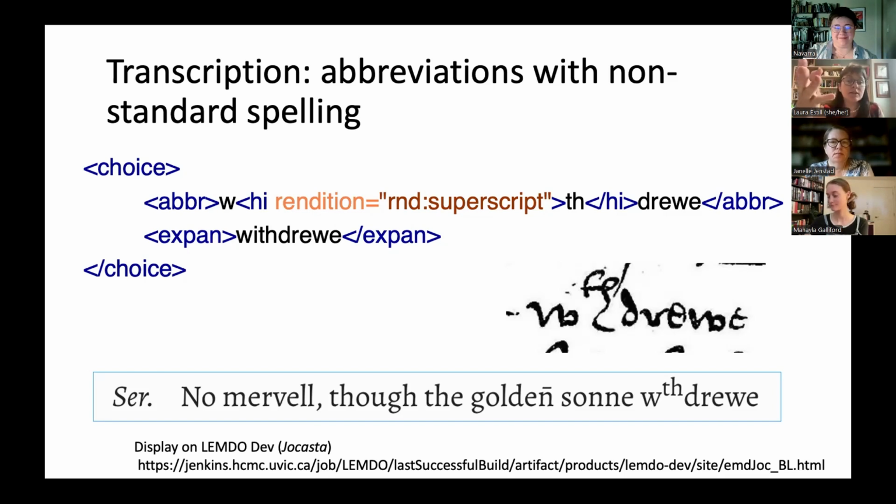So this is what it looks like when you display your transcription on the site. We can see that we have the W, we can see that we have the TH superscript, and this will be both machine readable and also readable by people visiting the site.